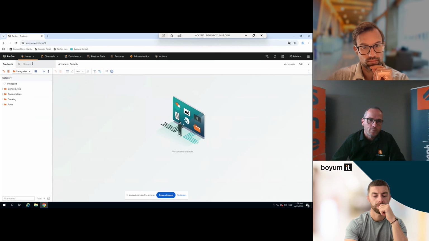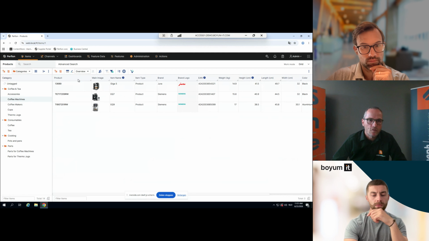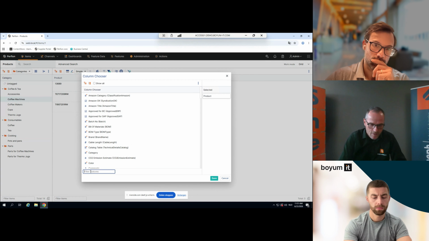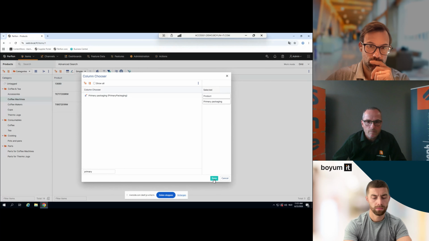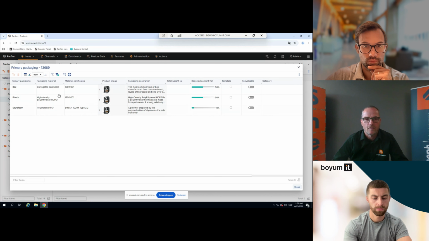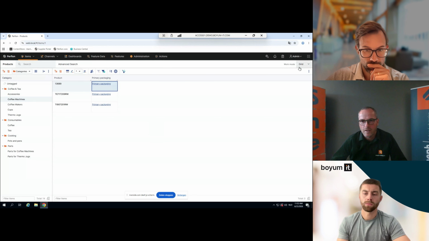You can also go back to products, for example, and if I now go back to the coffee machine, I just want to show you that if I have only one column, I can see whether the packaging type is filled or not filled, just hang on. I can just create a simple view showing me this is my product, this is my packaging, and if I open this packaging information, it's directly going to the packaging information itself. So access to the different entities linked to a product is a very easy function inside Perfion.